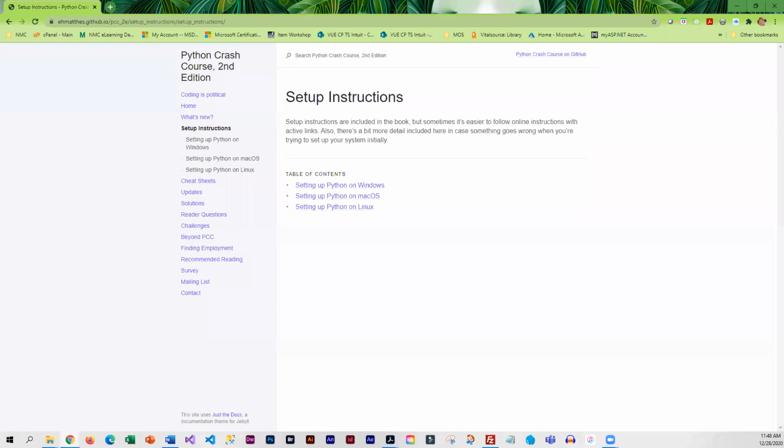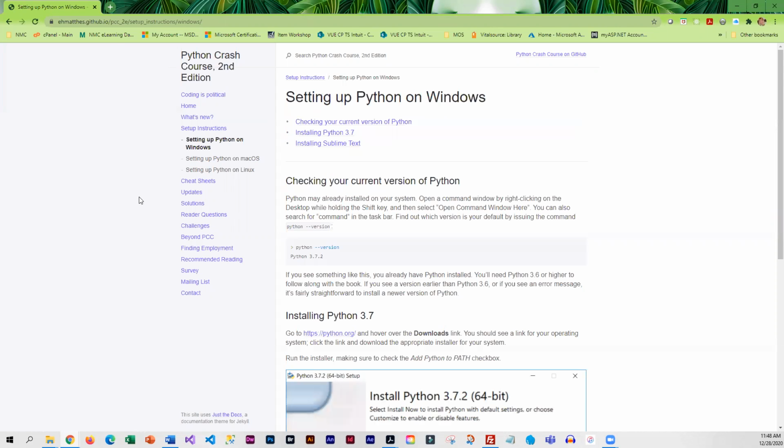So we are going to first see if Python is installed. Then we're going to install Python and we're going to be installing our editor as well. I'm using a Windows machine, so I'm going to select the Windows link. And first thing we need to do is check our current version.